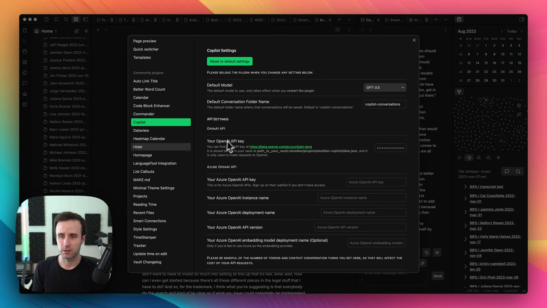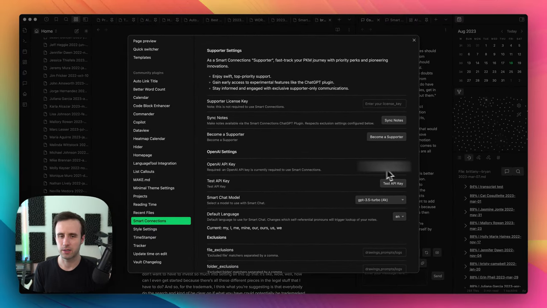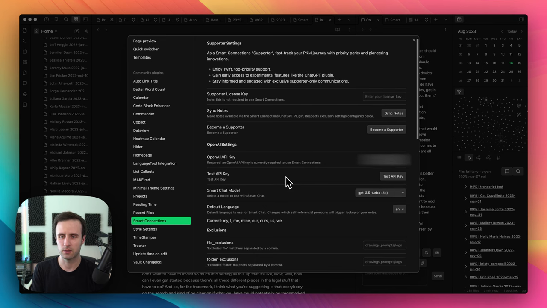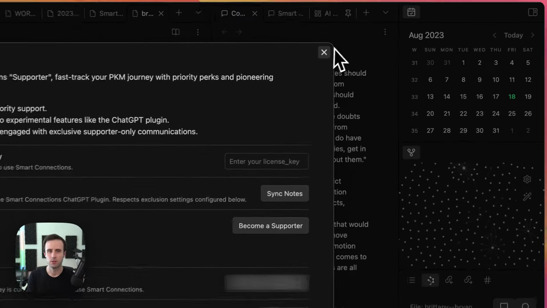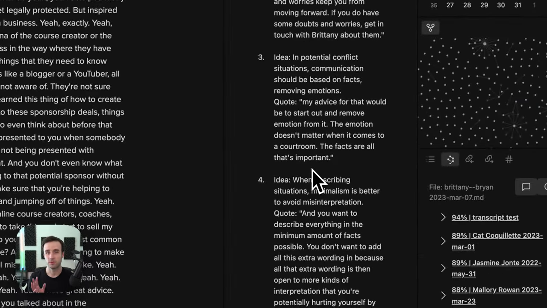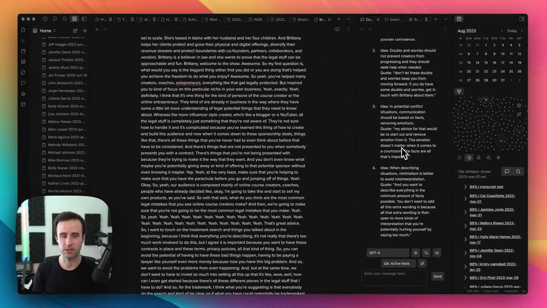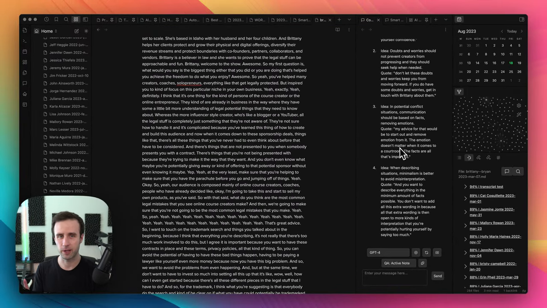So you've got Copilot right here. And then for Smart Connections, it's pretty similar. You paste in your OpenAI API key here as well. And then this one also lets you choose a default model and how you want it to work. Now, let's see how Smart Connections works and how it's different than Copilot.